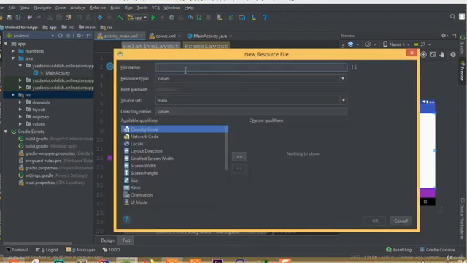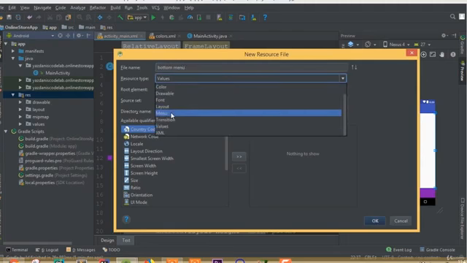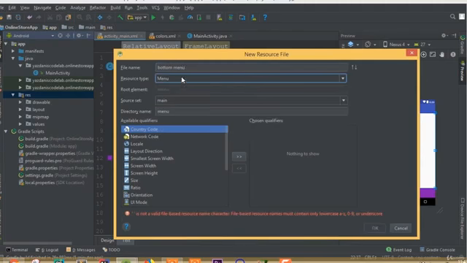So select res layer resource file and we can call it bottom menu, and resource type should be menu.